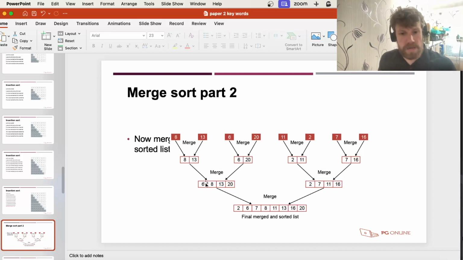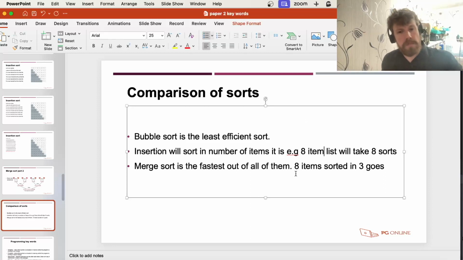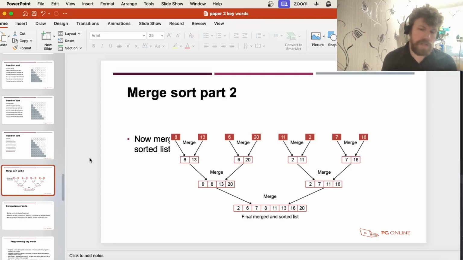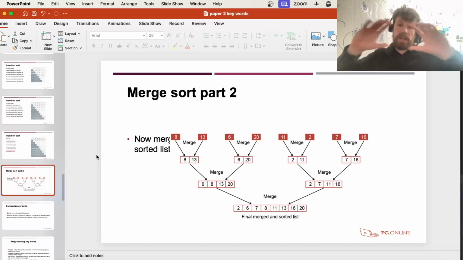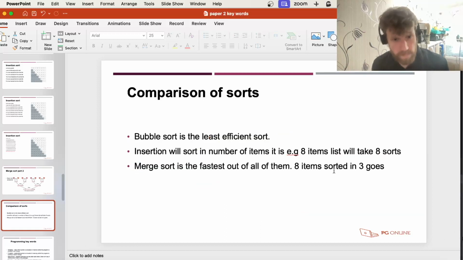And then they're paired up again, where they're all paired and sorted, and then paired and sorted at the end there. Now, comparison, bubble sort is the least efficient sort. Insertion sort, so 8 items will take 8 sorts. Merge sort, we saw that once everything is individualized, 8 items, it took us 3 sorts to do that. So very, very efficient. So merge is the fastest, insertion next, bubble sort least efficient.